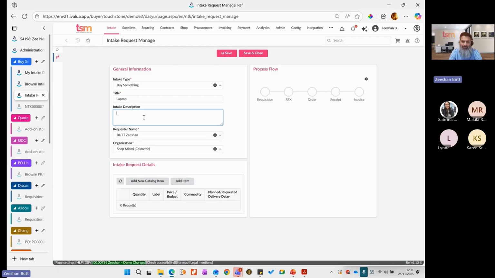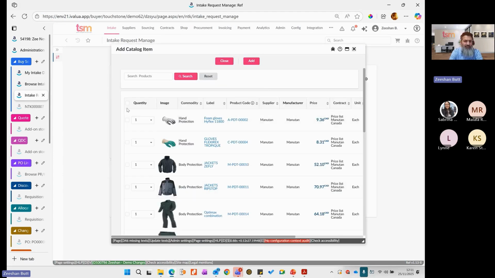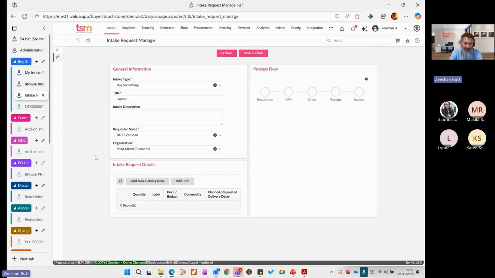You can put some detailed description for the authorizers. Some of the information has already been filled in. And then here you have options to either add an item from a catalog. So people who actually have catalogs set up in their system, they'll be able to select it from that catalog, yeah, and add it to your shopping basket, so to speak, on the requisition.